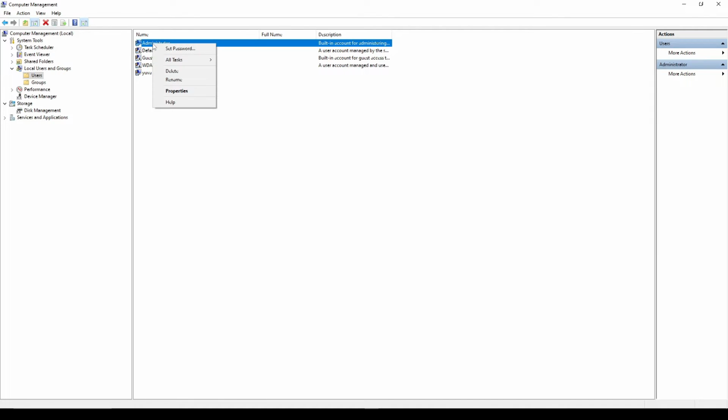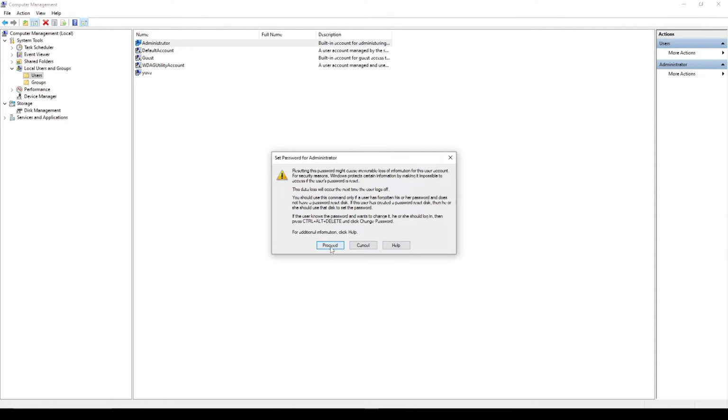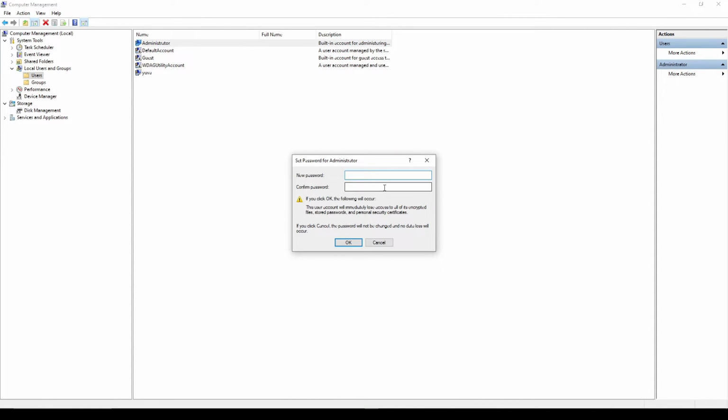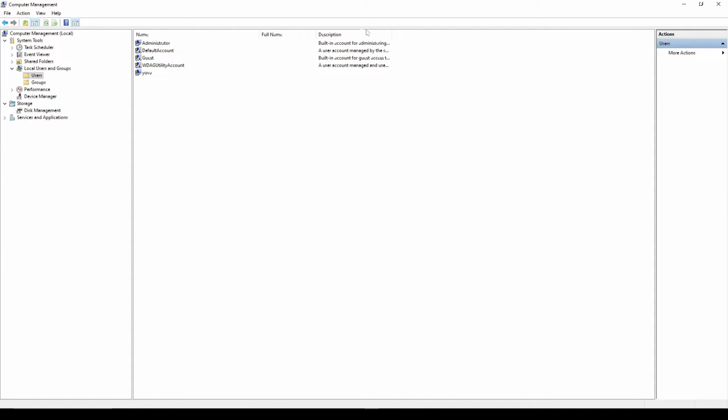Then right click again on the same user and set password, proceed and type your password and confirm. OK, the password has been set. Now we can check the account is enabled. So after setting the password you have to restart your computer. I'm going to restart my computer.